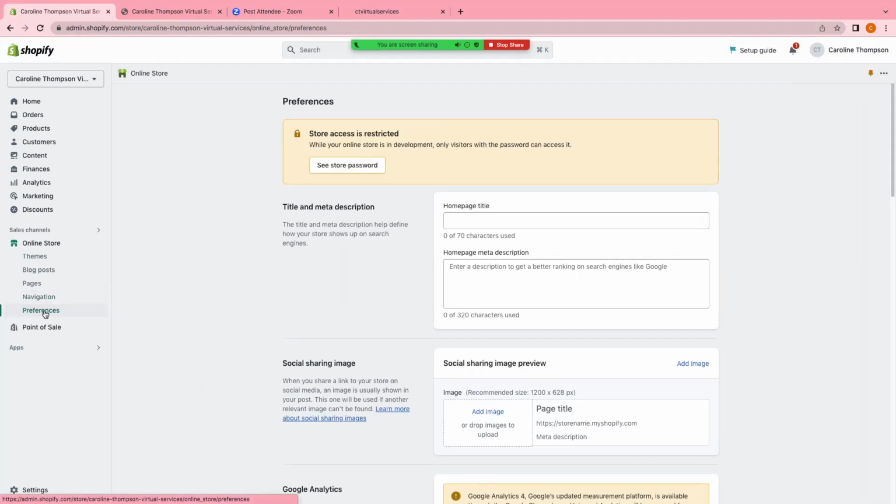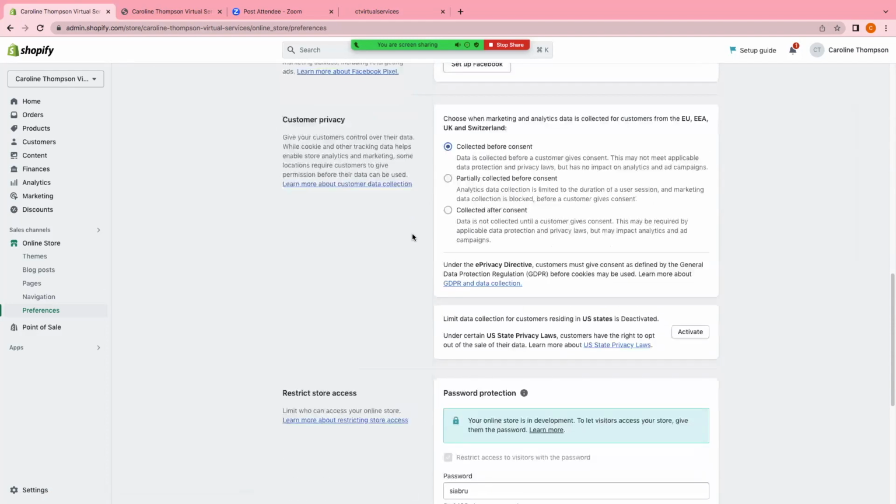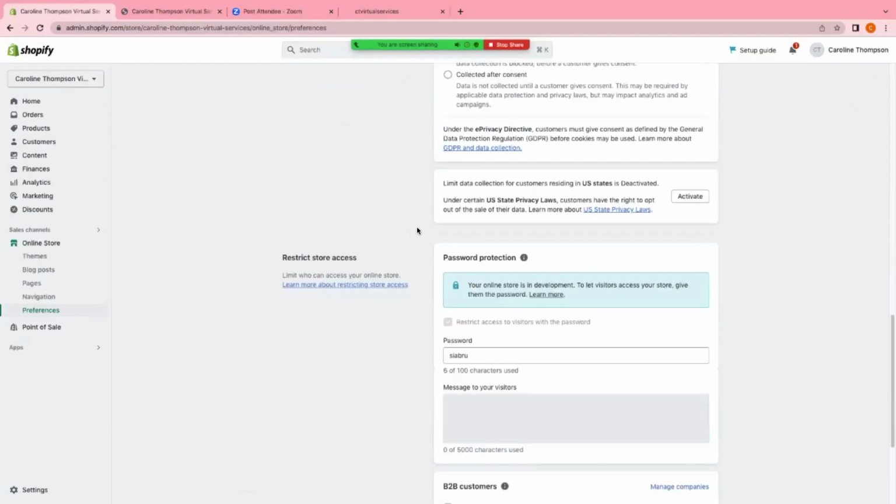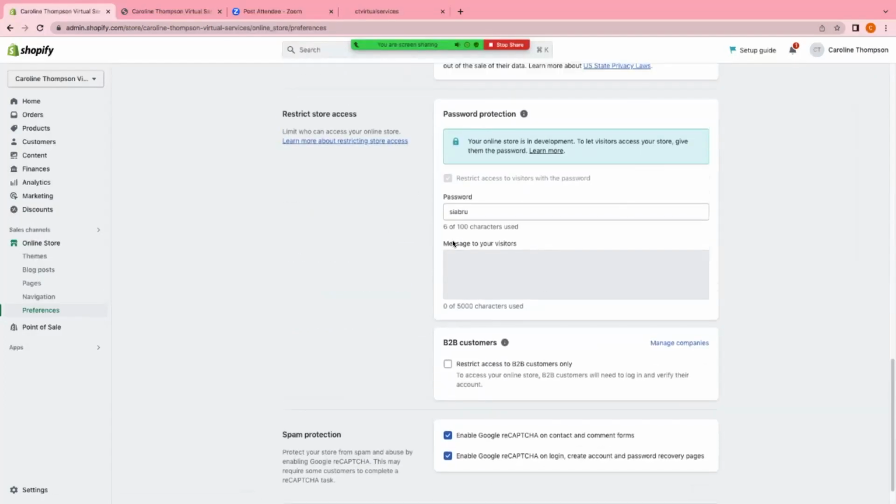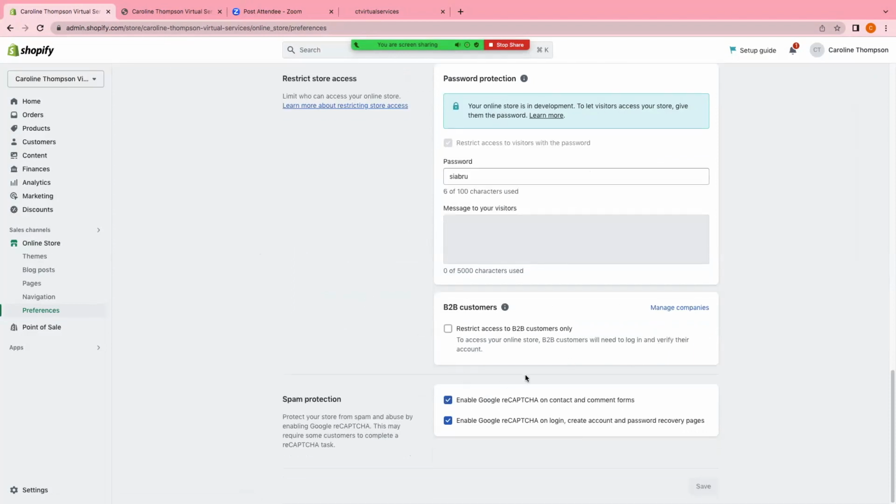And then in preferences, this is where you can add your homepage title and a description. This is what will show up if you show up in a Google search. And there's some more Google Analytics settings down here. This is also where you'll locate your password protection. Right now, my website is not live yet, so it's password protected. Once you are ready to remove your password and let people shop on your website, this is where you can remove the password.